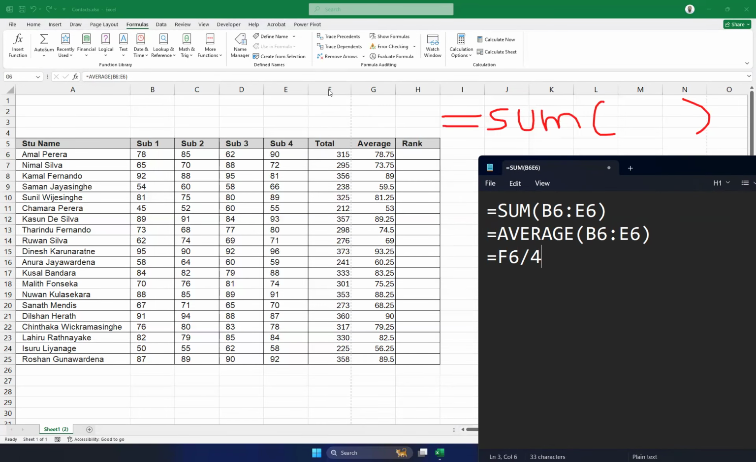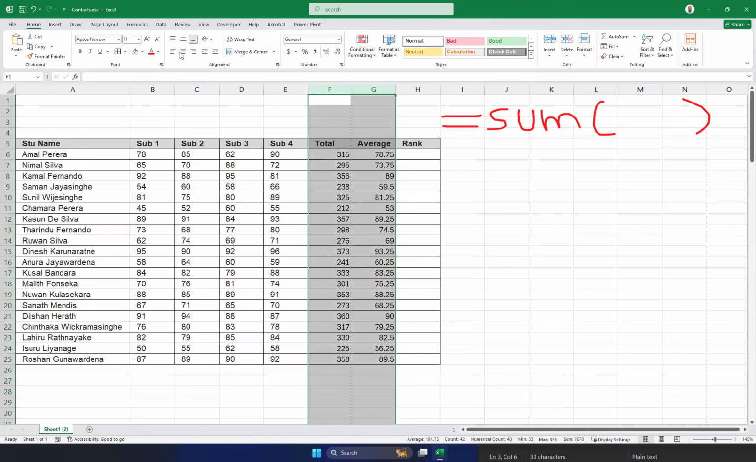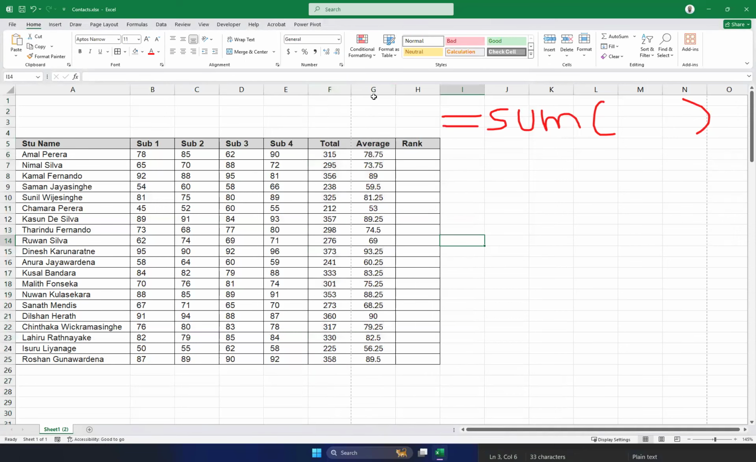And then these values also, if you want to center align, that is possible. And the average marks that you want to show with 2 decimals, that is also possible. If you want only 1 decimal, select the cells. 2 decimals, 3 decimals, or only 1 decimal, likewise you can set. Right now we got the average.